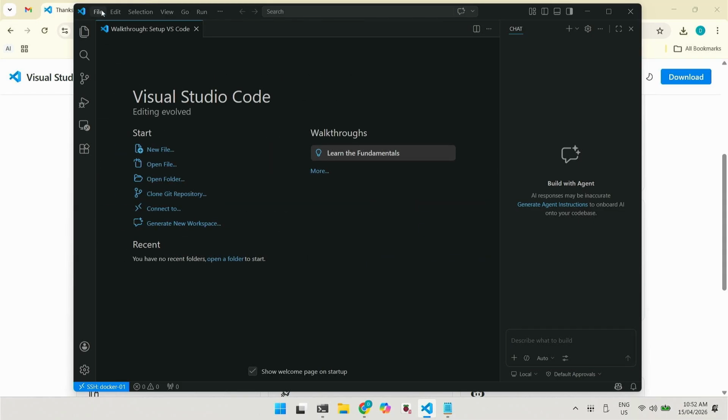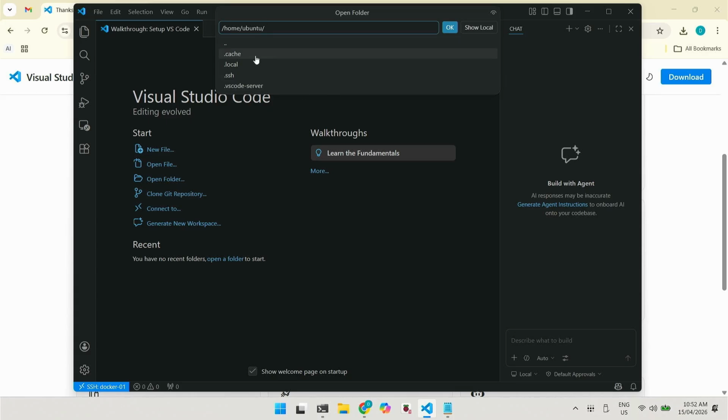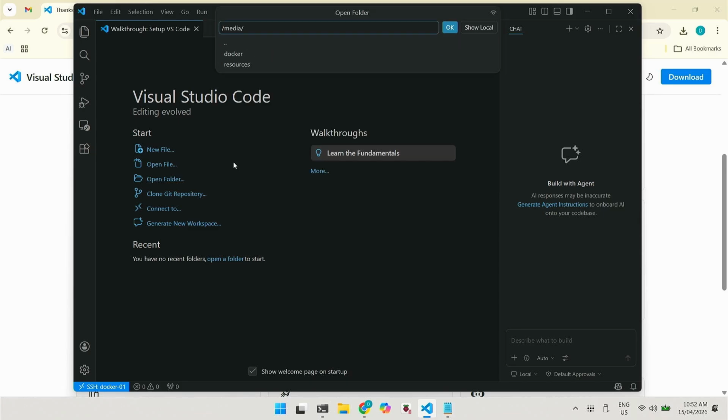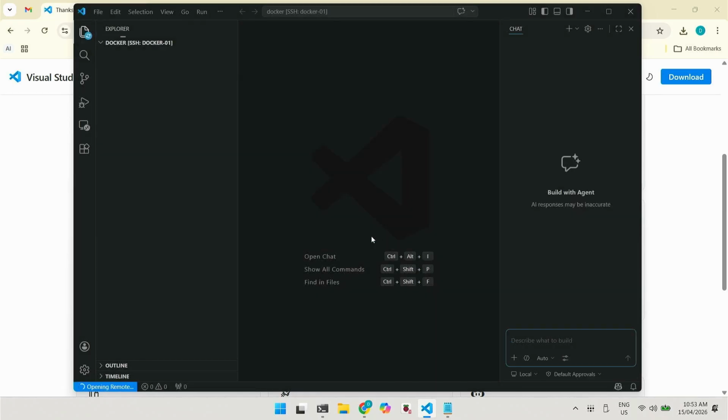Okay, so now we can either use this menu here or we can go to File, Open Folder. By default, it's gone into our home folder. We want to go back to the media folder, and in here we'll go into Docker. This is a folder that we want to open. This has got our scripts and our configs in it. So we'll say OK there. We need to tell it that we trust this folder.